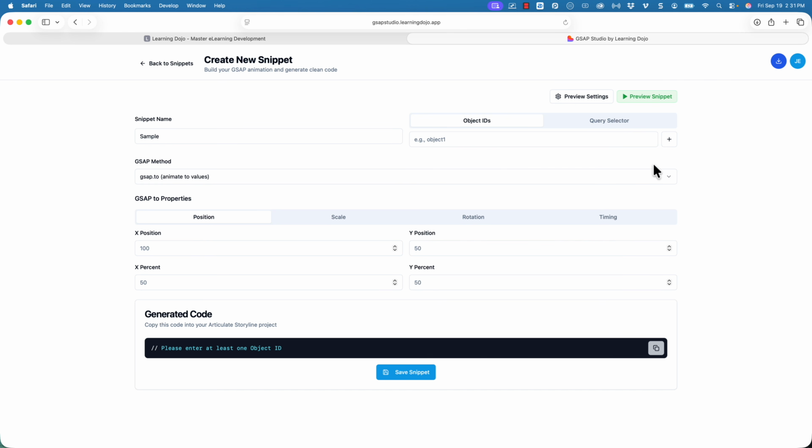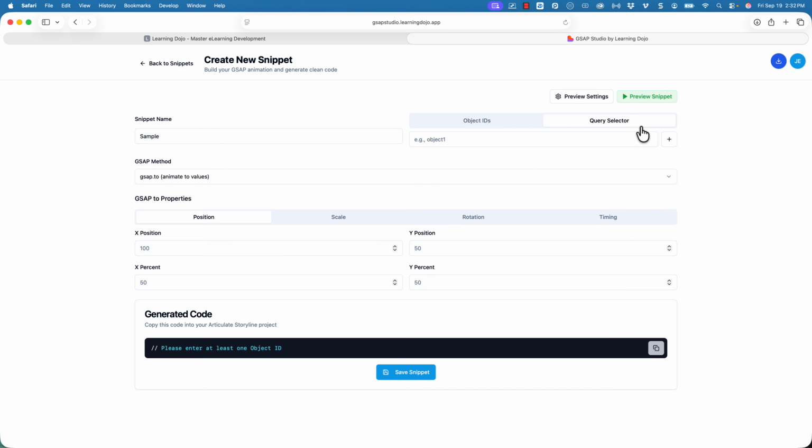Now, you still have the ability to target the ID or target the query selector. Some people do like the query selector because it does allow you to target a couple more things. However, and this is based on conversations that I had last week with some of these Storyline developers, they are really trying to encourage people to use the object ID. With the object ID, you can still target a lot of the things that you can with the query selector, but it is slightly different, and I'll show you what that is. I actually took that into account when developing this tool.